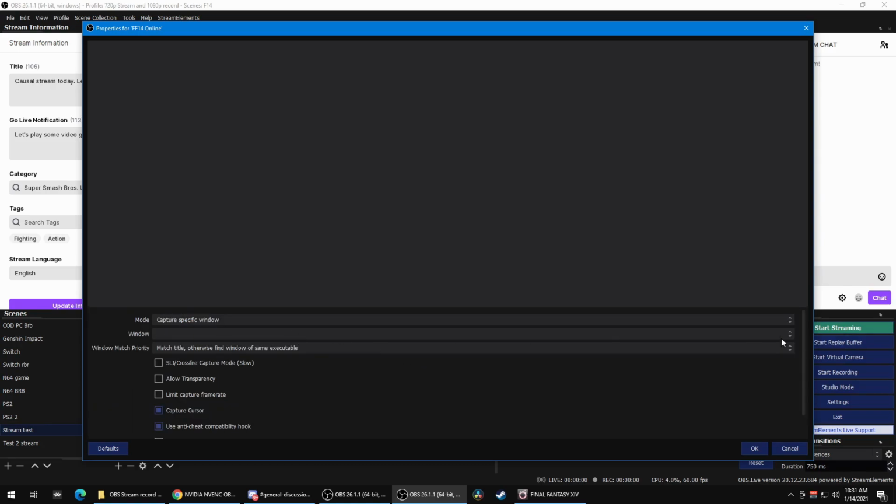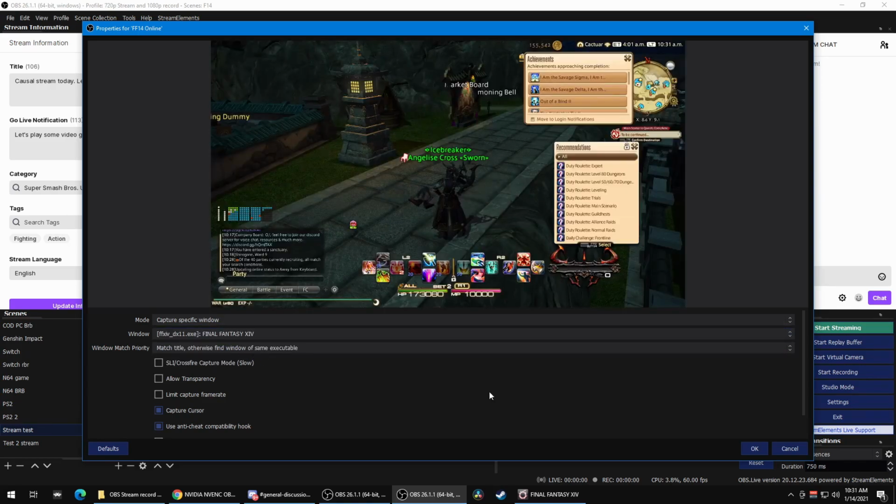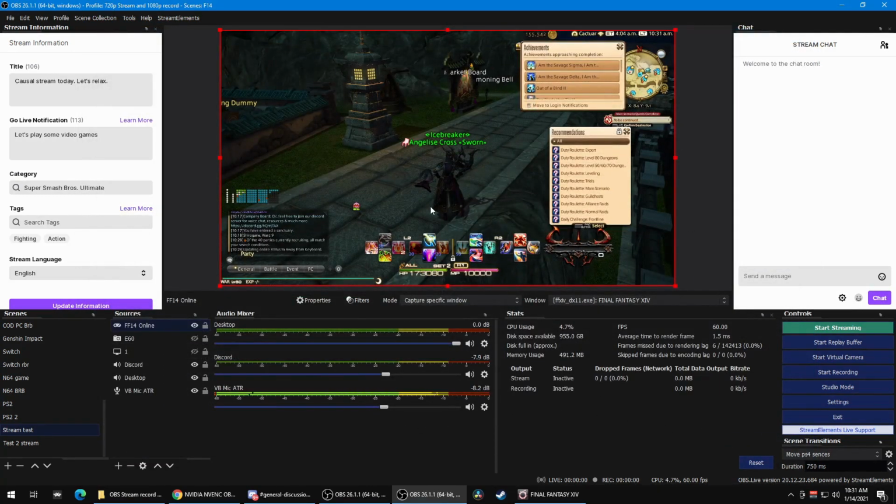And then right here on window, dropping down, it's going to say ff14dxl.exe. All of the games are mostly going to be .exe right here, and you're just going to click on it. As you can see now, the game is showing in my stream, and all I have to do is click OK, and it's ready.